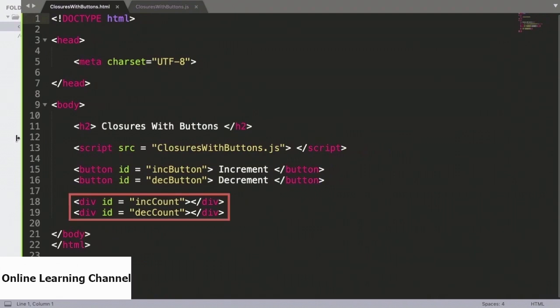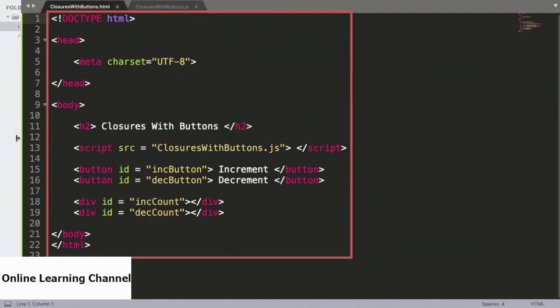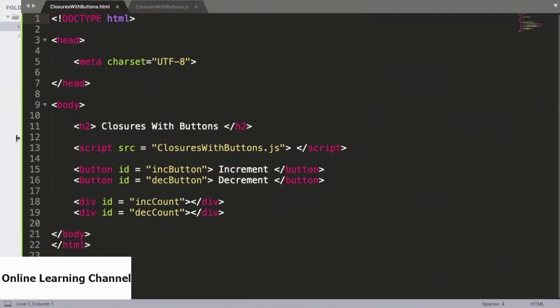Just below the buttons, we have declared two different div elements where we will render those incremented and decremented values, and we will revisit this HTML just a little later in this demo in order to fill in some more details. For now though, it is just important for you to know that there are two buttons on our HTML page, and we will get these to point to two different functions, one to increment and one to decrement a value. Speaking of those functions, we will need to code those into our JavaScript source.